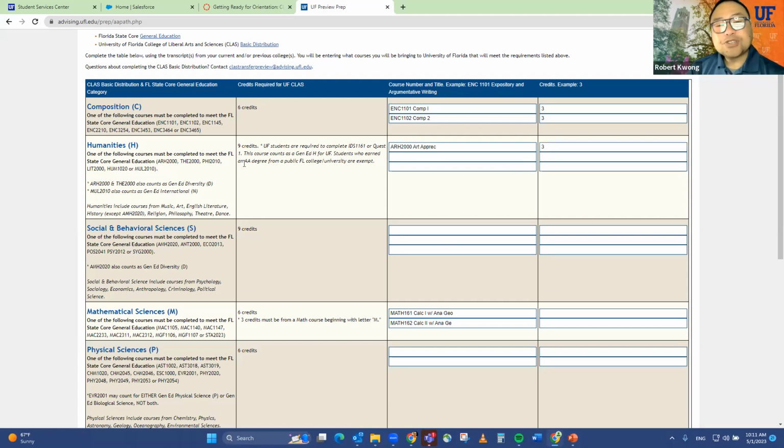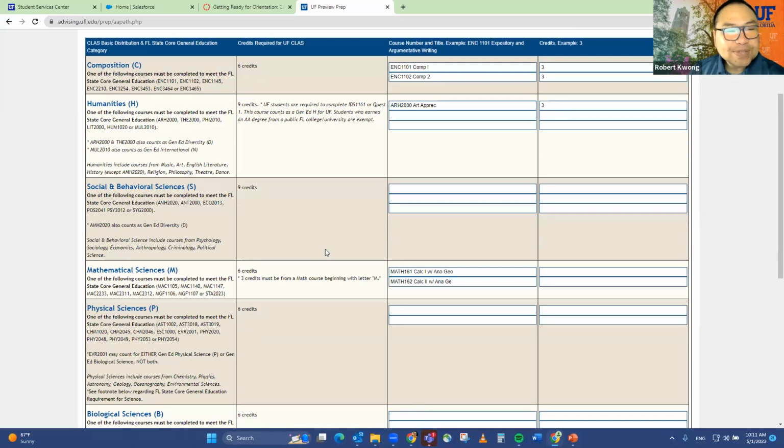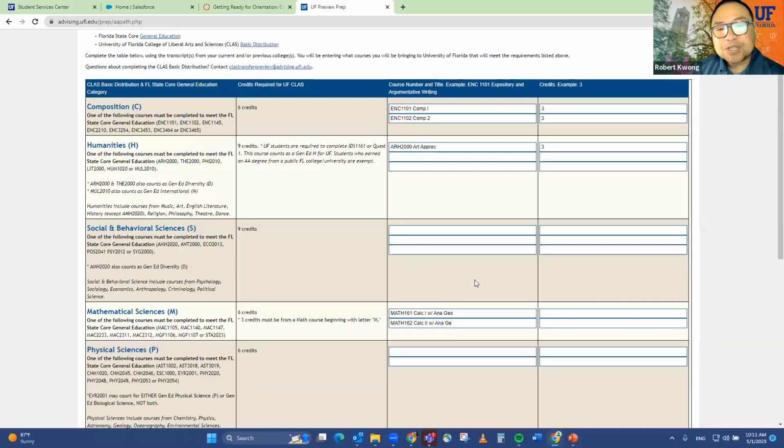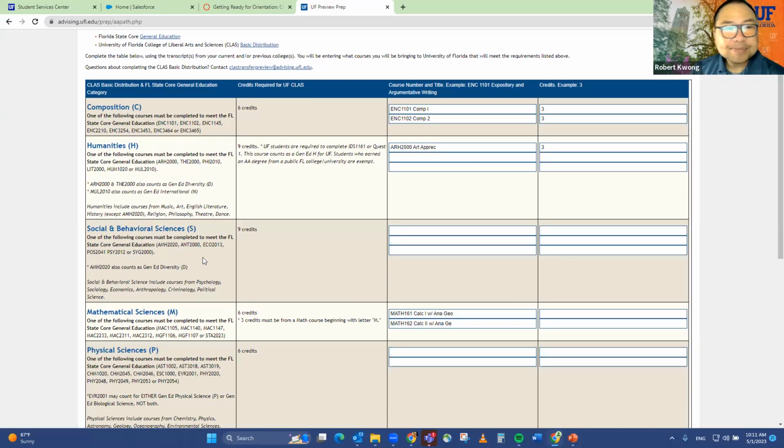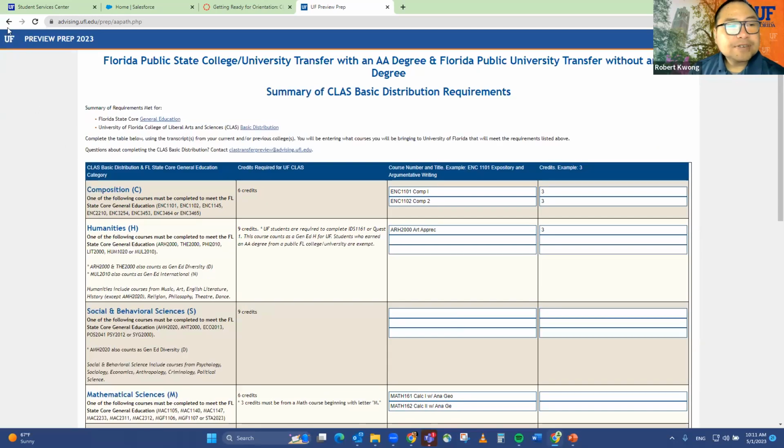And you would just go through your transcript, have your unofficial transcript in front of you as you enter all these courses. And I'm not going to go through the whole thing, but this is what you would do to enter anything that falls into this category.